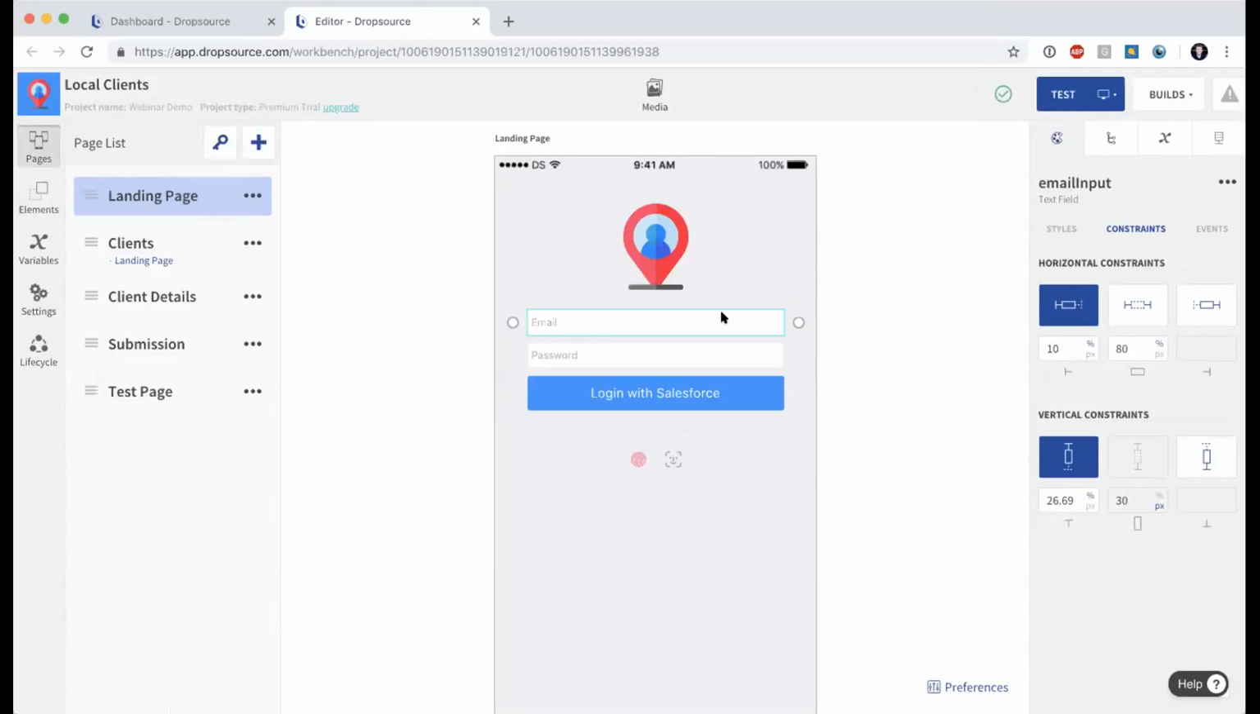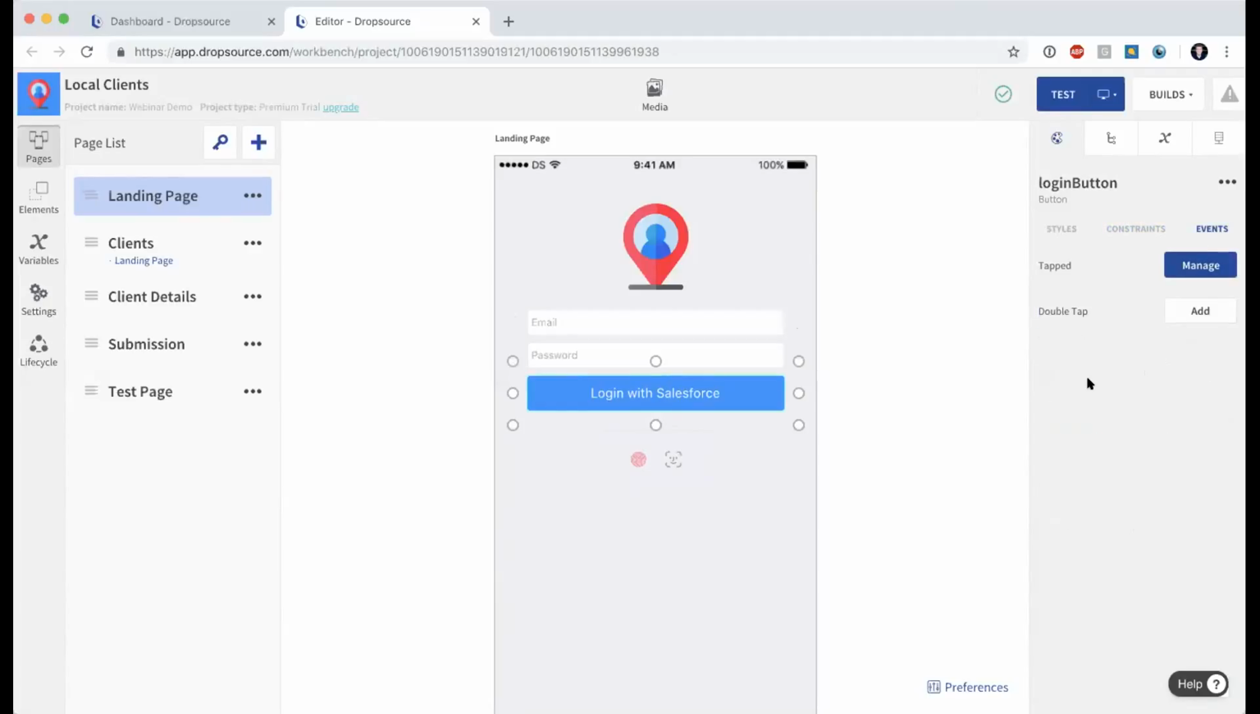To get into the next element here, we start adding in functionalities. We've got our elements laid out. We are constraining them to the screen, and now we need to tell the app what to do when the user's interacting with these elements. For instance, we use an event stream for that. If I hit the Login with Salesforce button, and I go over to the Events tab, in the Events pane, you'll see that there are options of where I can get into and tell it to do something upon something happening.